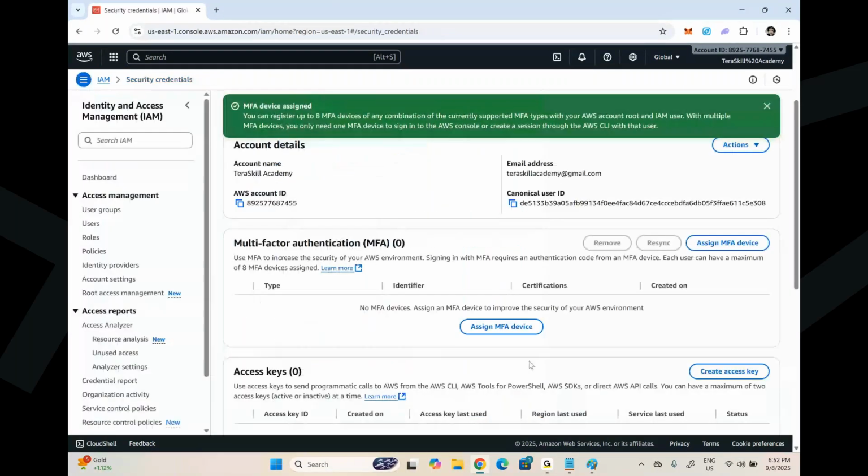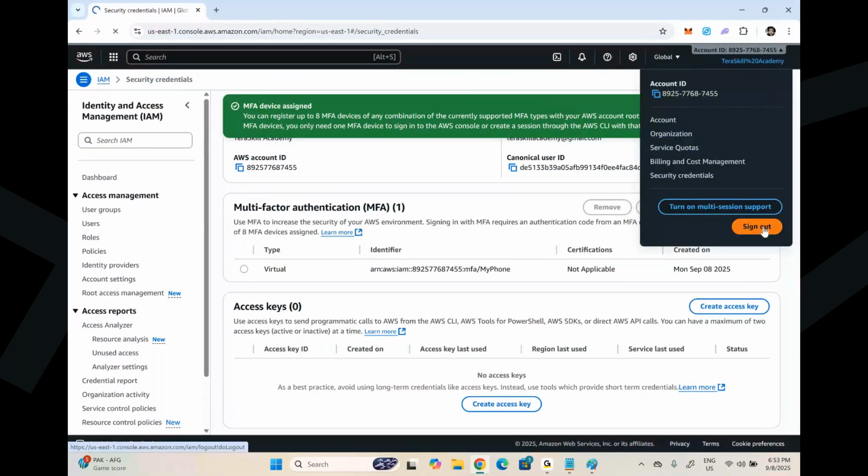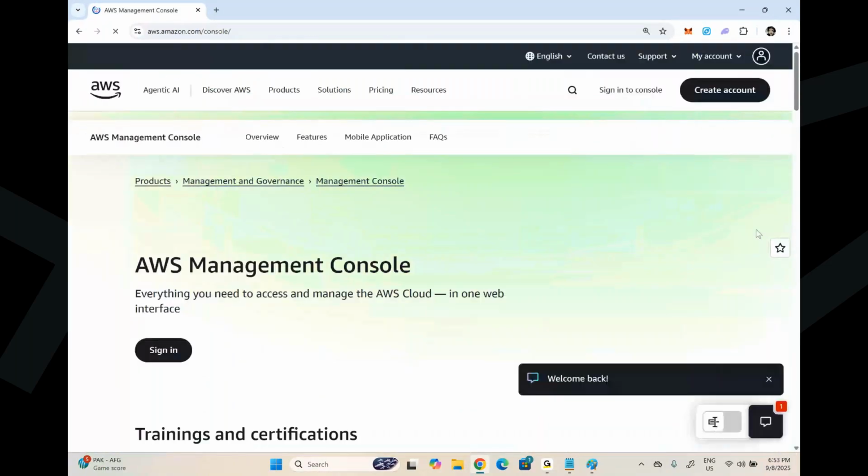Now my AWS account is linked with the Google Authenticator app, which is available on my mobile phone. Now I have to verify whether the MFA is working or not. What I have to do is sign out. How to sign out? On the top right corner, you can see this icon. Drop down the account ID, and there is a drop down menu. Click on sign out. Now we are logging out from the AWS account.